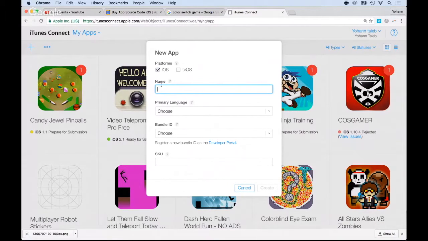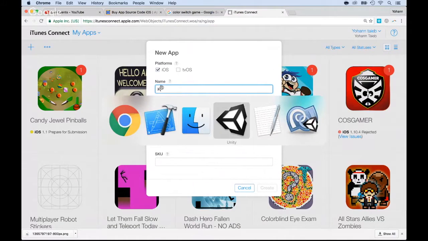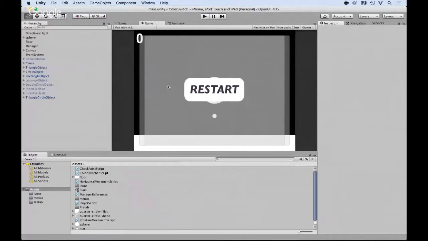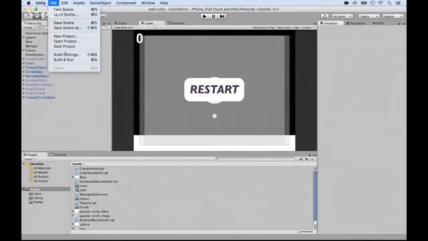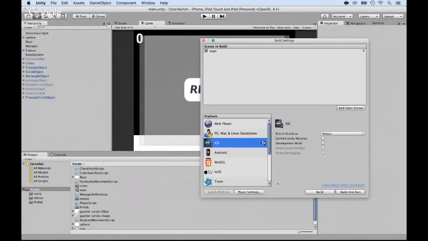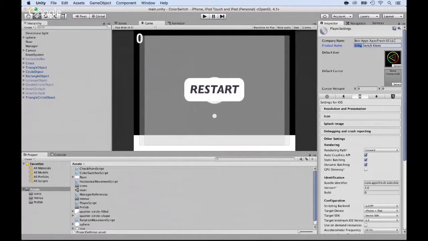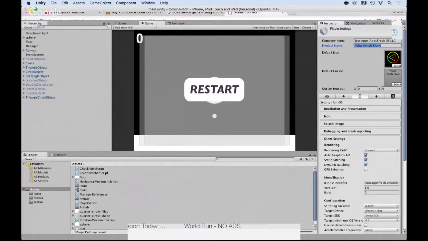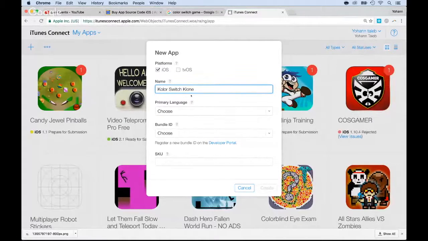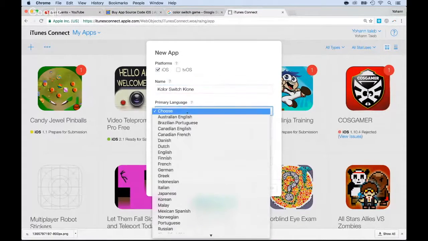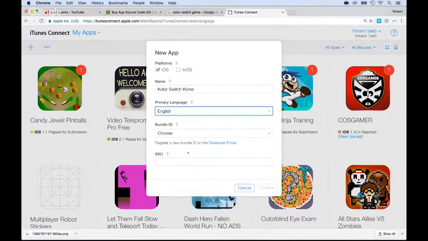And by the way, the name that you need to put here is the same name as the name you put inside of Unity. To remember what your app name is, go to File, Build Settings, and then Player Settings. Okay, and it's right here, Color Switch Clone. So I'm just going to copy this and just put it here, Color Switch Clone. And the primary language, it would be English for me, but you can choose yours.